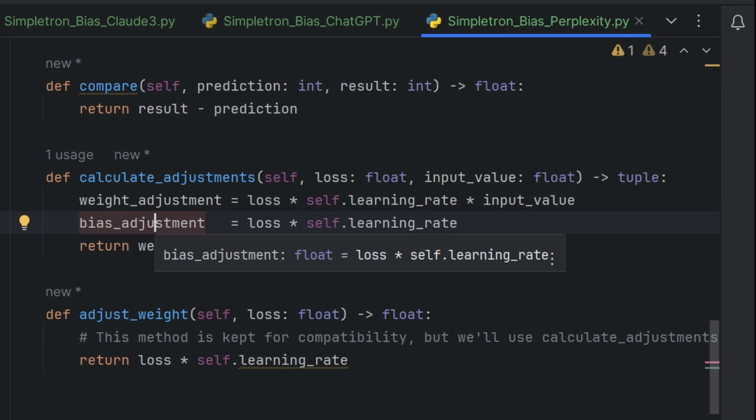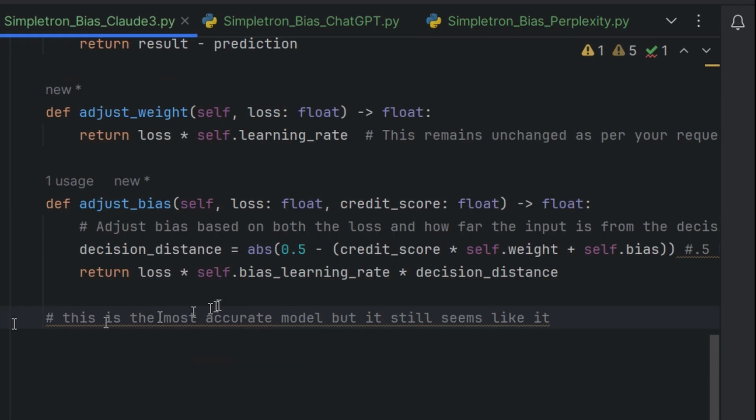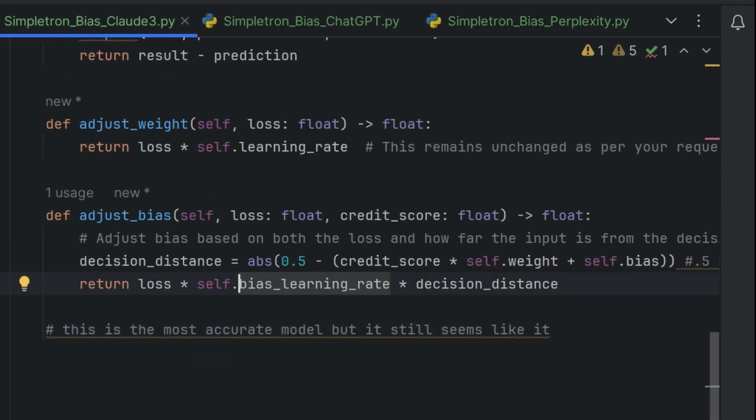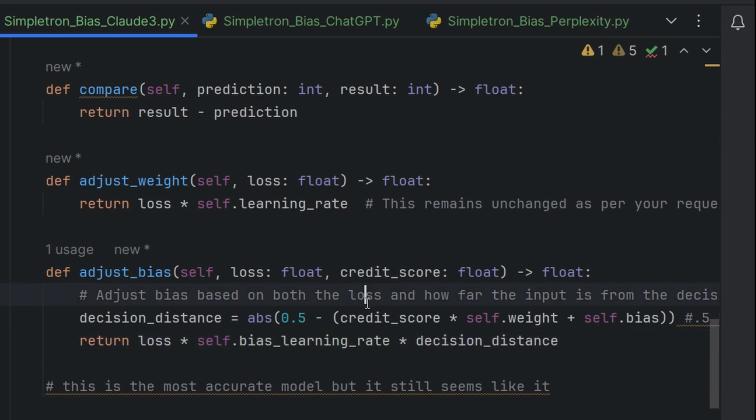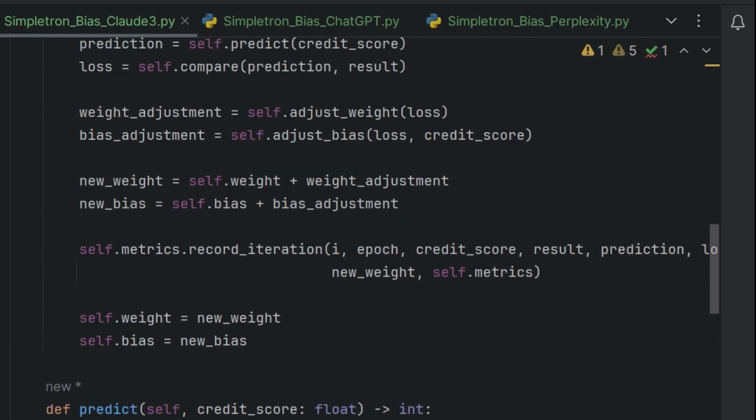And so in discussing with Claude, Claude came up with a slightly different bias update, using the loss and also how far the input is from the decision boundary. And because of that, it's a little bit more accurate most of the time. And again, Perplexity suggested using gradient descent. In any case, that's pretty much what we've got in the code here.